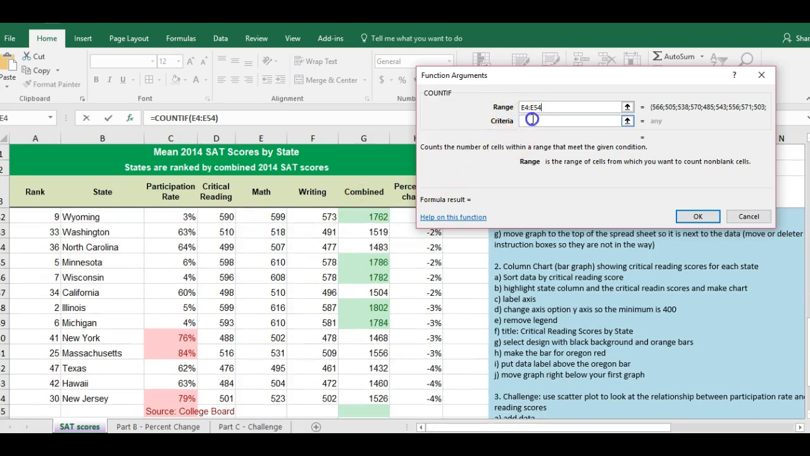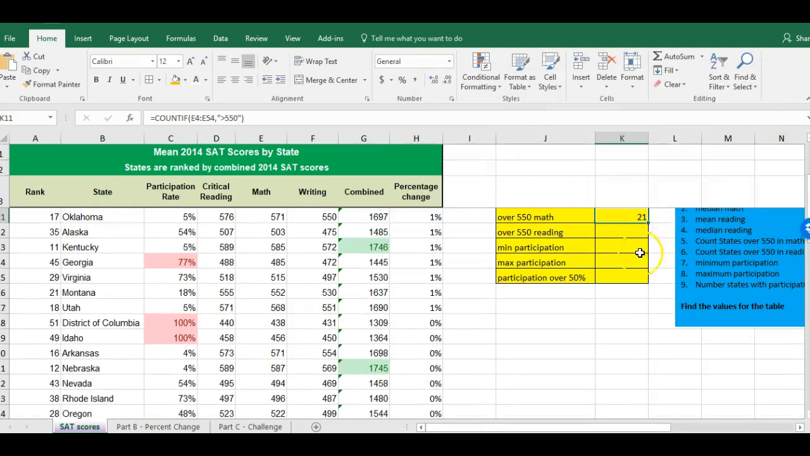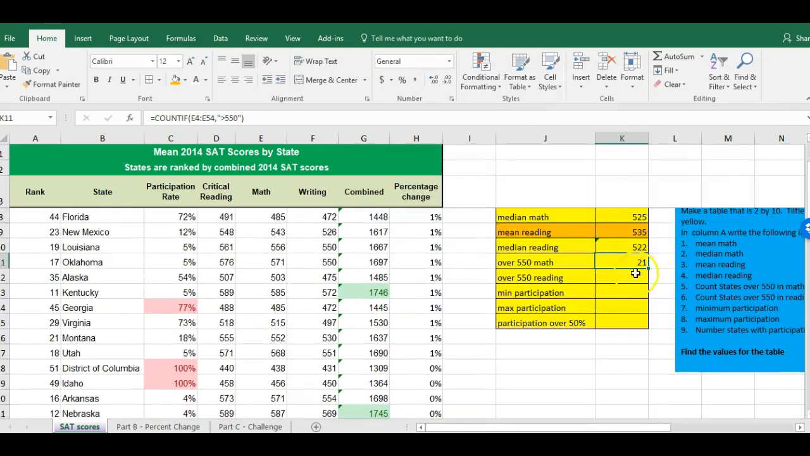And then my criteria. And my criteria is greater than. You always read symbols from right to left, so it's bigger, left to right, it's bigger on the left, so greater than 550. Okay. And now I know there are 21 states that have over 550, which is excellent.